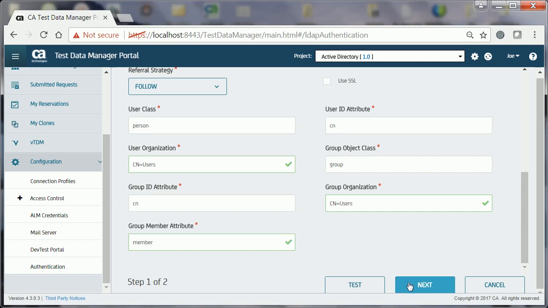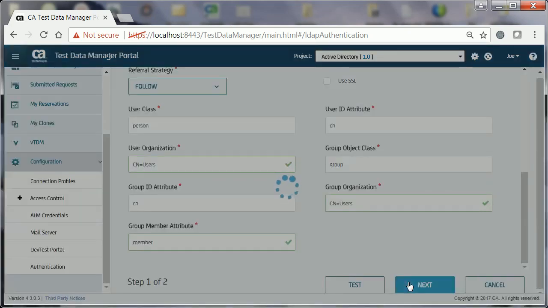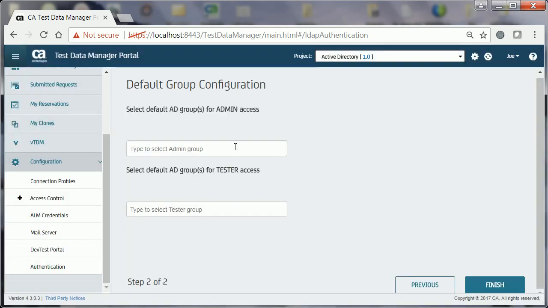Joe then clicks the Next button to navigate to the default AD Groups configuration page. This page lets Joe specify those AD groups to which he wants to provide default administrator access and tester access. After this configuration is done, whenever a new project is created in the portal, these specified AD groups are assigned to the project as default AD groups.